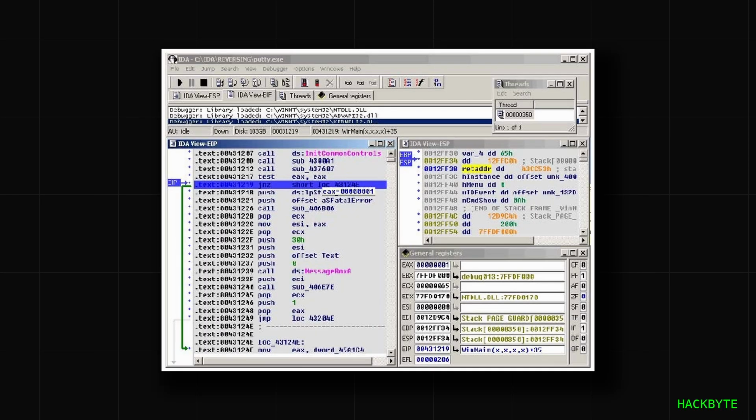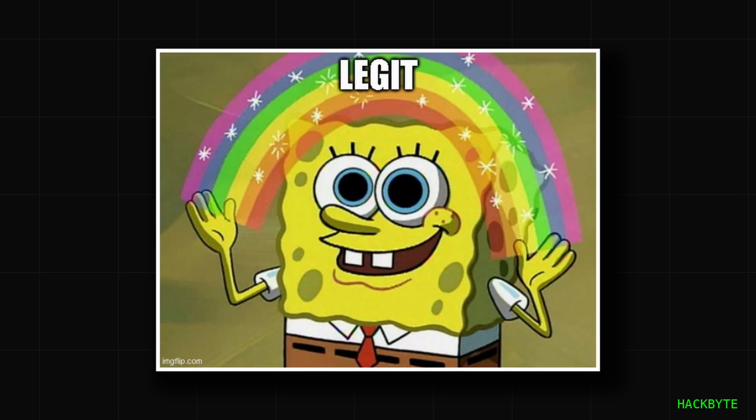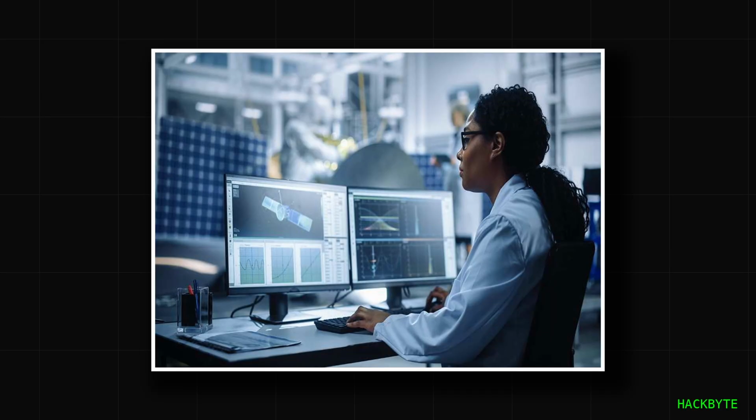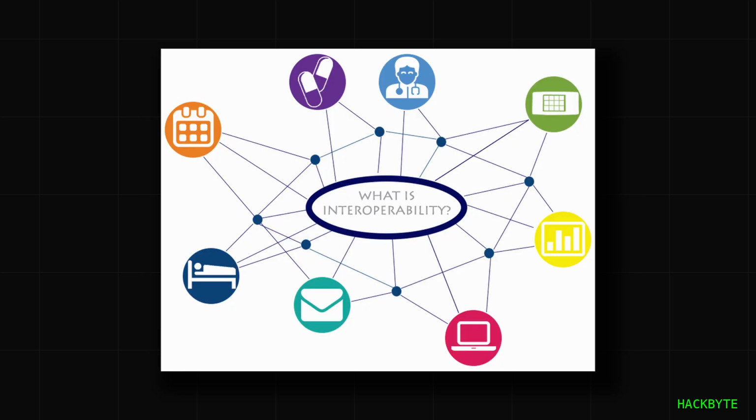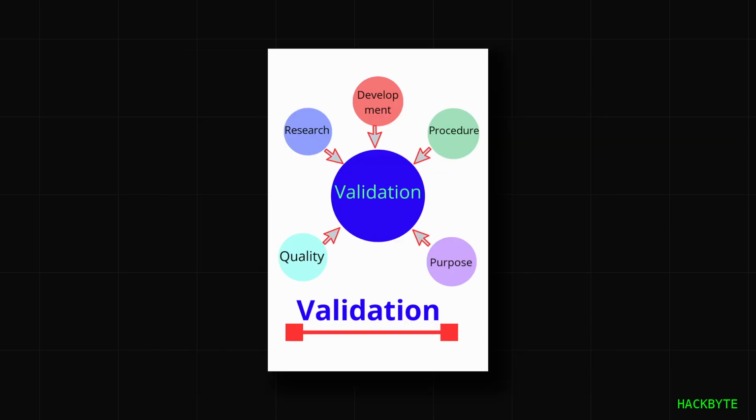There are a lot of reasons to reverse engineer software, and not all of them are shady. In fact, most of them are perfectly legitimate. Some points are security research, for analyzing malware and discovering vulnerabilities. Interoperability would be getting two systems to talk when no documentation exists. In recovery, we revive old software when the company behind it no longer exists. And for validation, we check that software does what it claims to do.